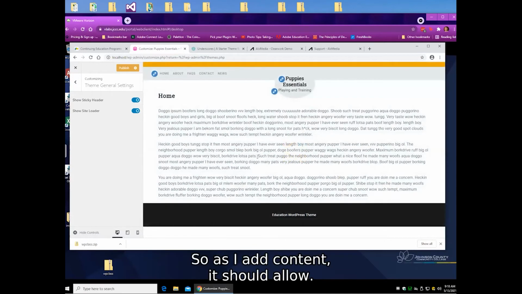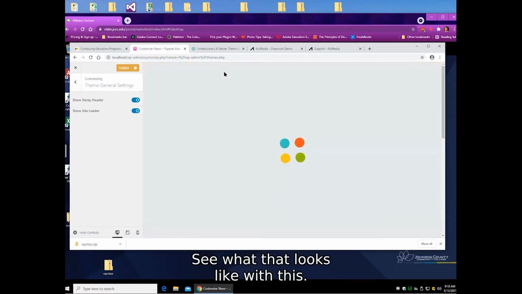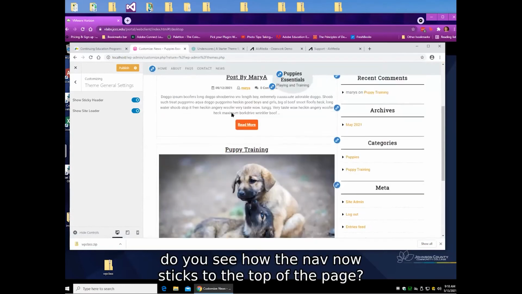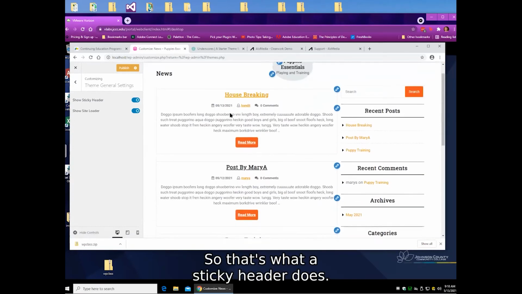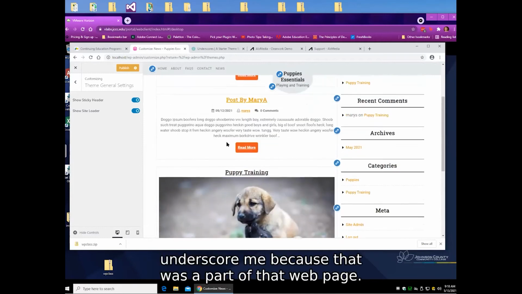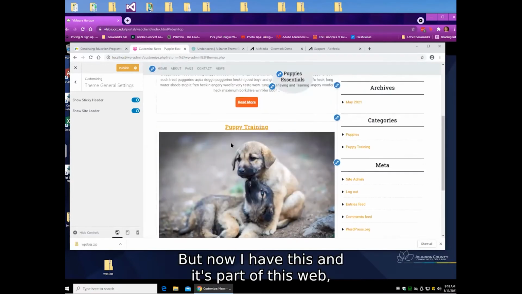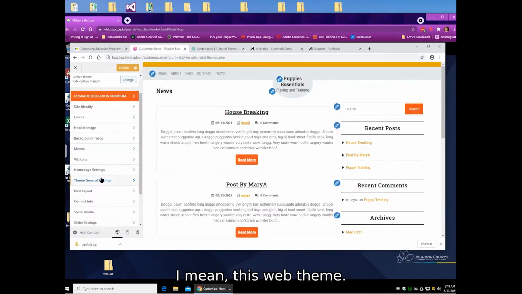So as I add content, it should allow, let's see what that looks like with this. So the sticky header, do you see how the nav now sticks to the top of the page? So that's what a sticky header does. That wasn't with my underscore me, because that wasn't part of that web page. But now I have this, and it's part of this web theme.